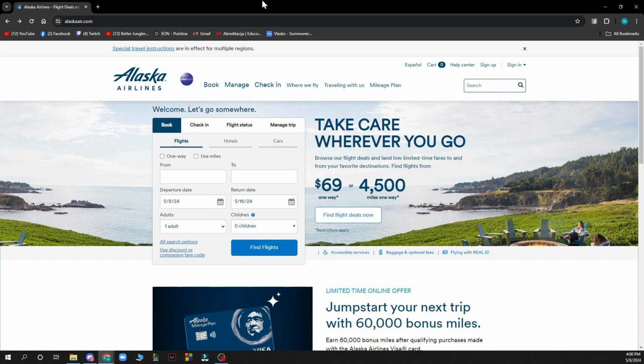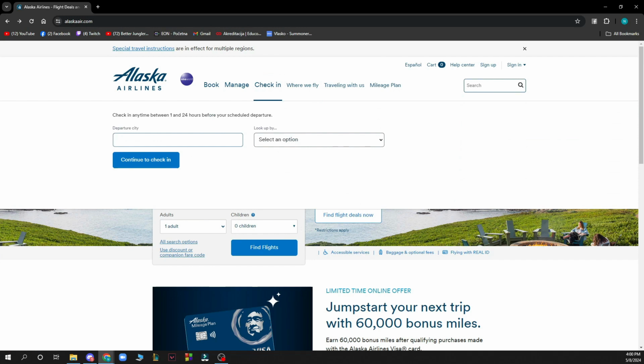Now let's see how you can actually check in online with Alaska Airlines. To do so, go to the front screen here and click on check in, which is the third option here. Then put in the departure city that you have, look it up and click continue to check in, and that's basically how you can do it.